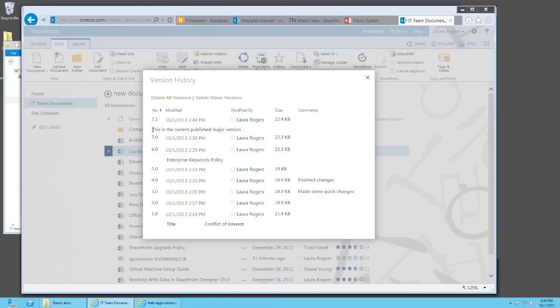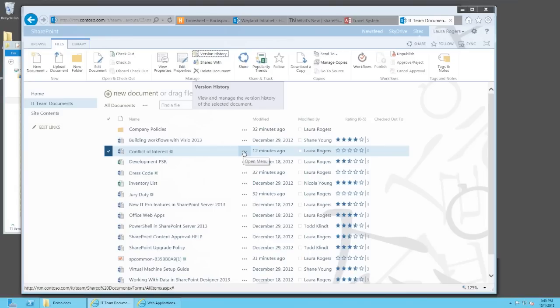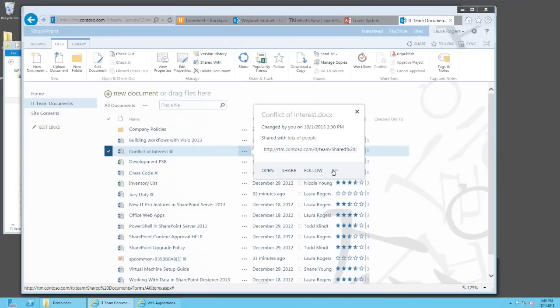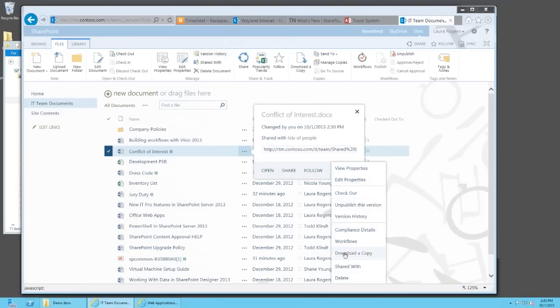So this one down here, 7.0, is the current published major version. That's the one the consumers of the library are going to see. And this version 7.1 is the draft. So what I have to know to do when I'm ready is publish it and make it available for everyone.